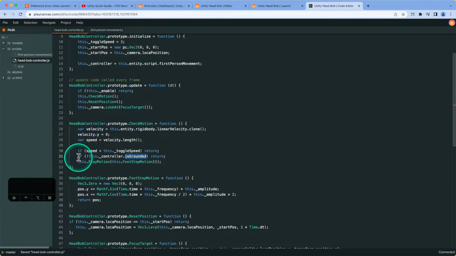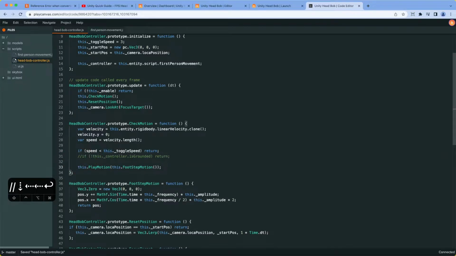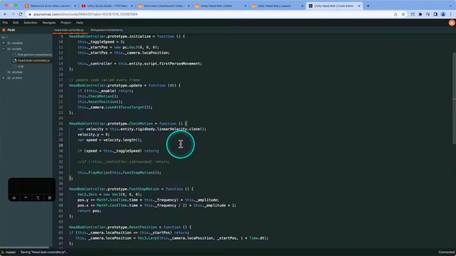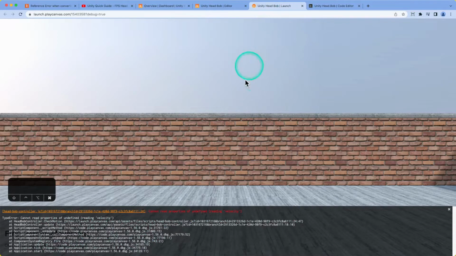We don't have a grounded property on the first person movement because there's no jump. So we're going to comment that out for the moment. If Ronin does add jump later, then they can add this back in along with the check. But for the moment, we don't need it, so we comment that back out, which is fine. So that's good, I believe. So let's run that again.